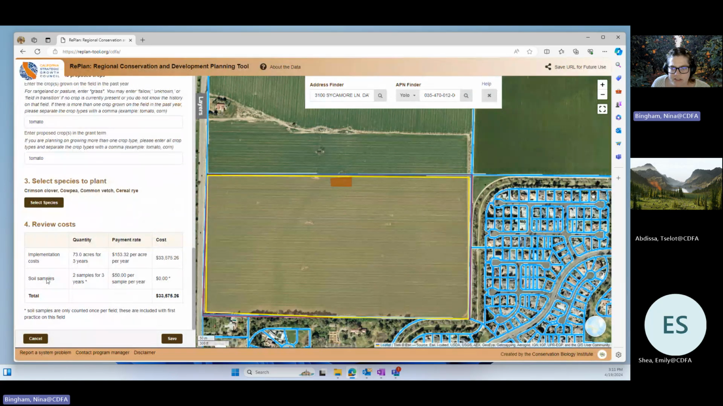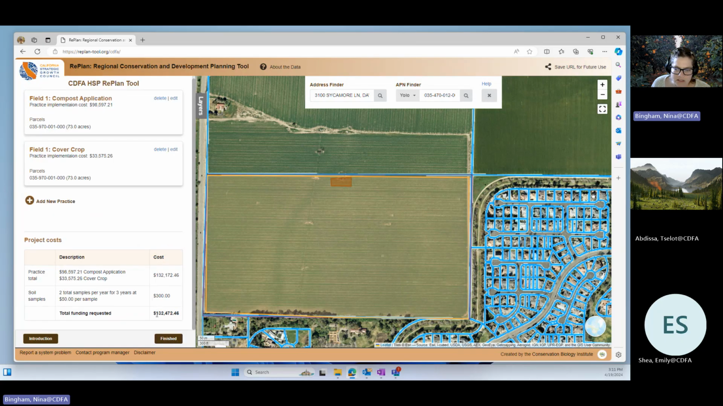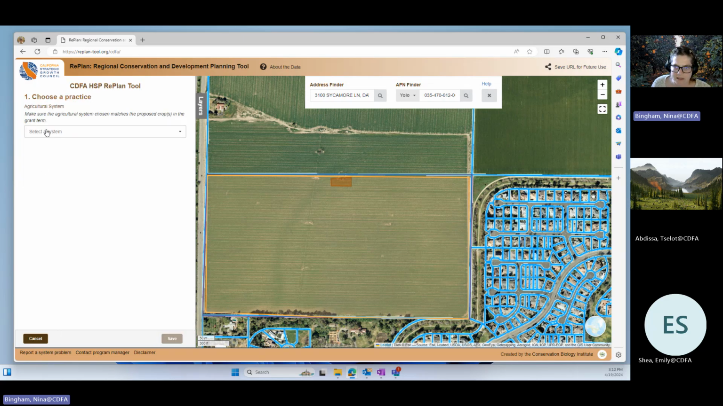Okay. So I have my species selected. I downloaded that, and you can also see the budget. It's on the same field, so there's no additional cost because we already have soil samples. I'm going to save that. You can see my total cost for my project now is $132,472. So I still have a little bit more, and I really want to put a hedgerow in.